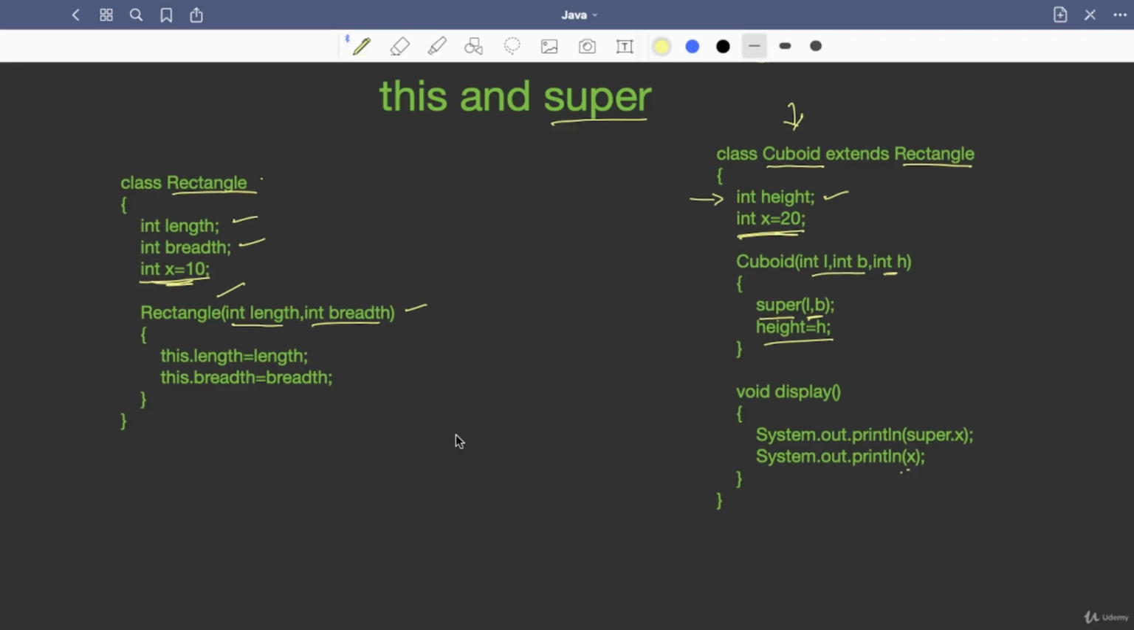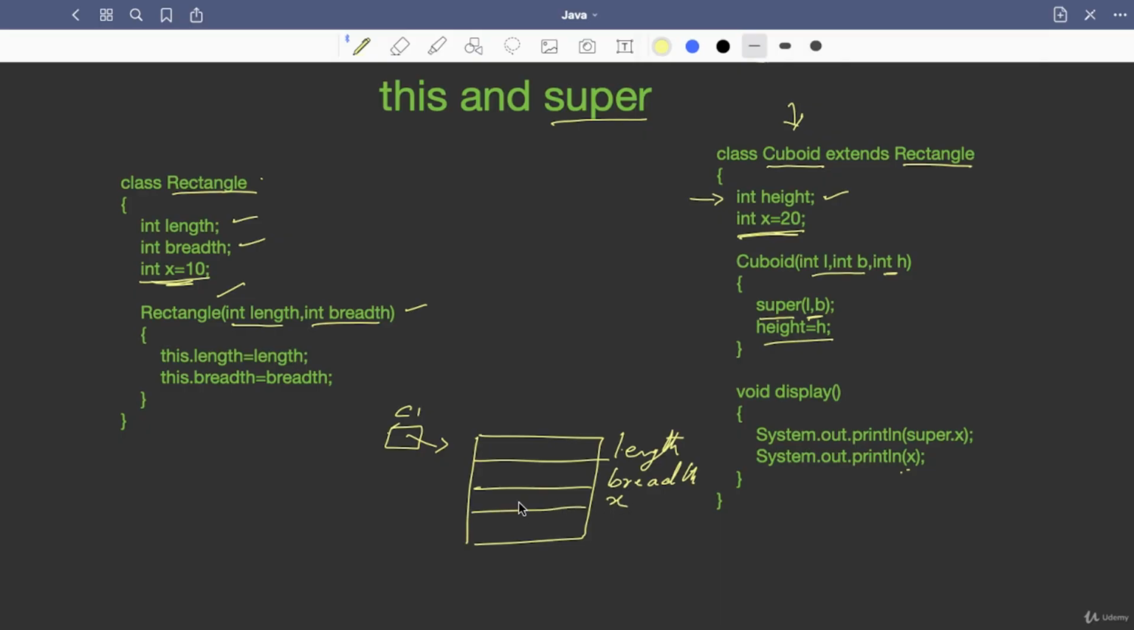Now let me create an object of Cuboid and show you. If an object of Cuboid is created with the reference c1, then what are the properties it will have? First of all, it will have length. Then next it will have breadth. Then it will have x with value 10. This is coming from the Rectangle part. The next is height. Then next one more x, that is 20. That is its own x, right? So this Cuboid object is having all these things.